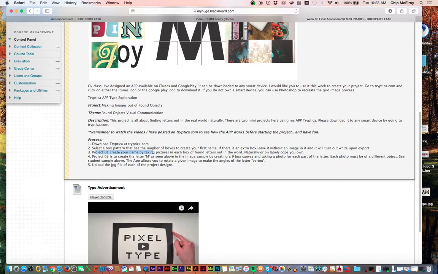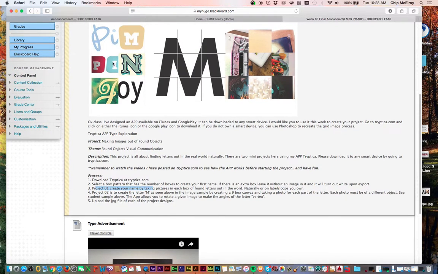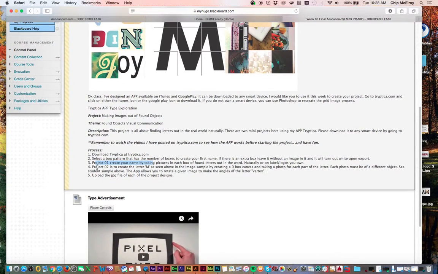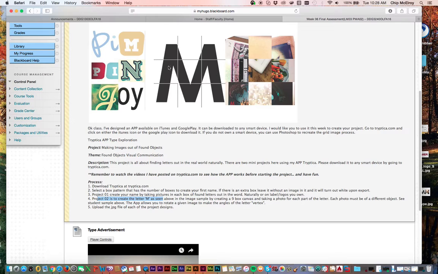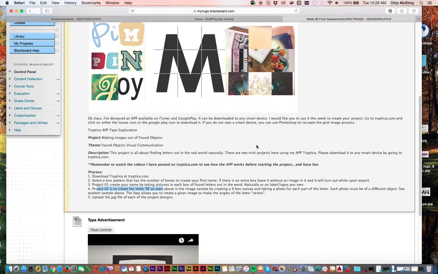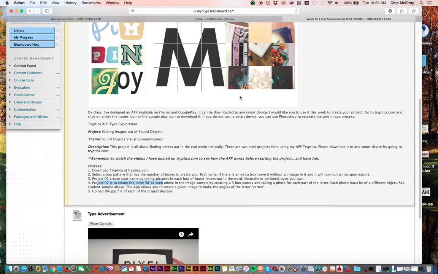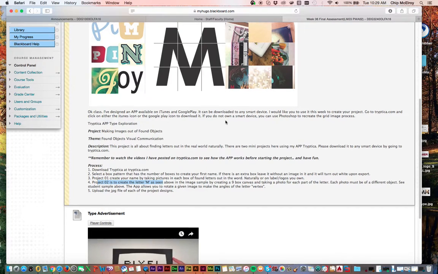So your name will only fill in from the photos you take of the found objects. For project 1, I want you to create your first name by taking pictures in each box of found letters in the world, naturally or on labels and logos that you own, like you can see here with the Pimp and Joy, where I took pictures of different letters that I found around campus. Your second project is to create the uppercase letter M using the 9 box canvas, so 3, 3, and 3. And you need to take a photo in each one of the boxes of a different object, a different thing. And through those 9 images, we should be able to tell the uppercase letter M. So let's see how you do with that.